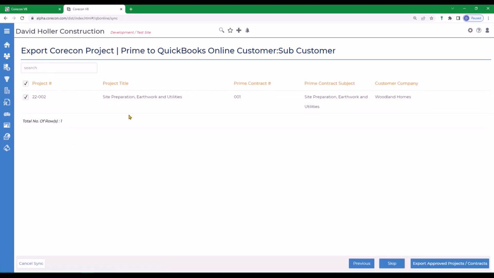The first thing it's asking is if we want to export a new customer and sub-customer. This is going to create what you might consider a job on the QuickBooks side. The job is going to be associated with a customer company. QuickBooks calls this a sub-customer because the project and prime contract or job show up under that customer company. So it's going to create a new project and prime contract as a sub-customer. It's going to create a new customer company called Woodland Homes, and we're going to go ahead and click Export Approved Project and Contract.